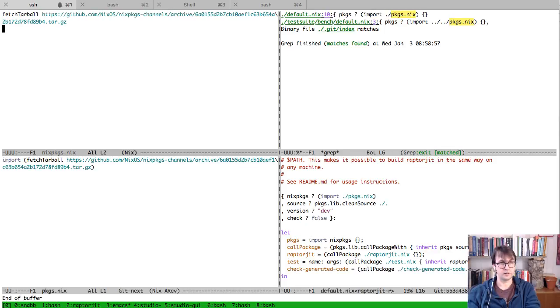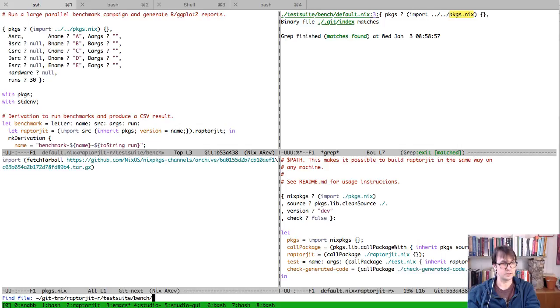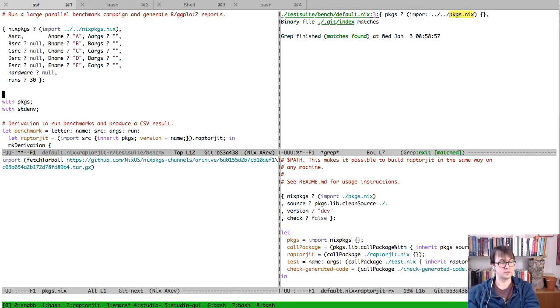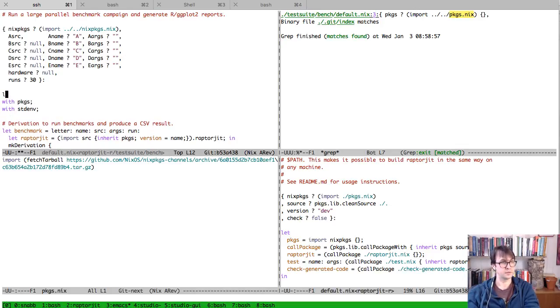And I'm not a Nix guru, but I'm going to make this work. I'm going to do the same thing in this subdirectory, which is for the test suite. It also has a Nix API for running the test suite, and that's going to say Nix packages is import like this, and it's going to say if import.